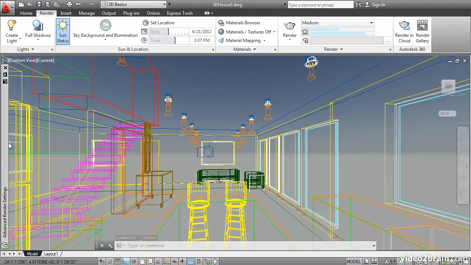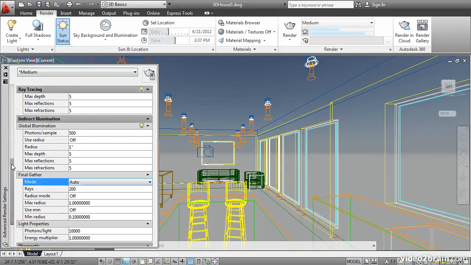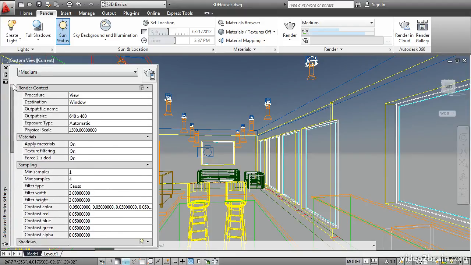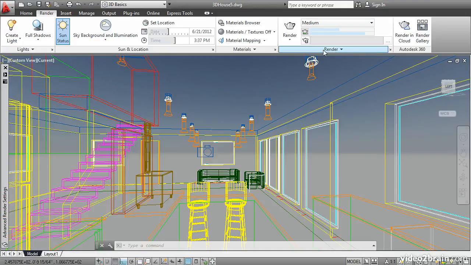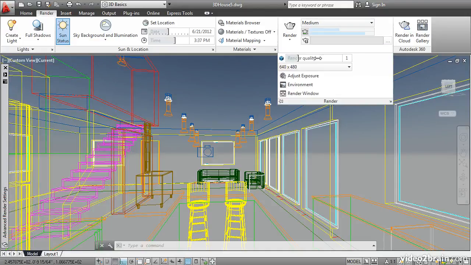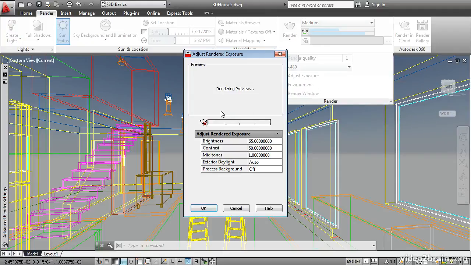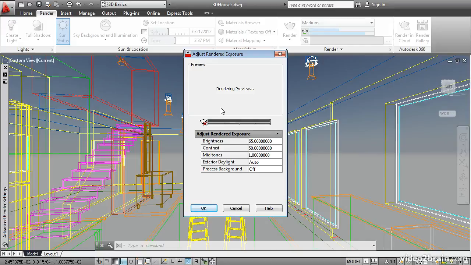Go back to the Advanced Render Settings palette, scroll up to the top, and change exposure type from automatic to logarithmic. Then expand the render slide out and click Adjust Exposure. A preview will be rendered here in a moment, and it will give us a rough idea of the exposure.